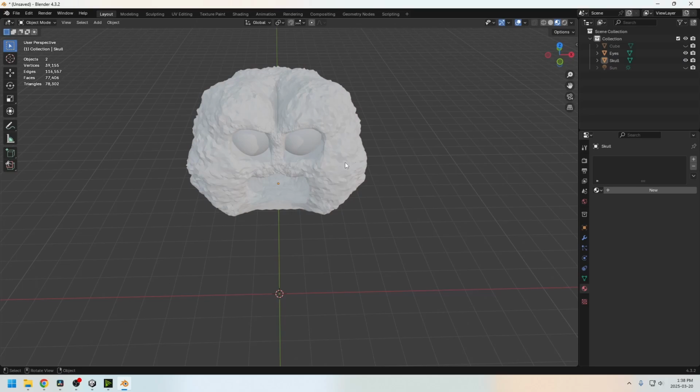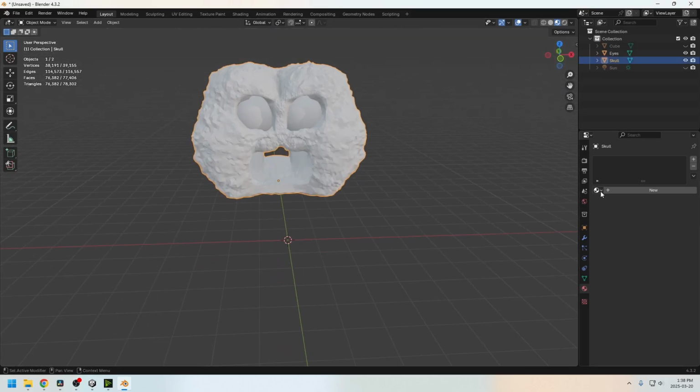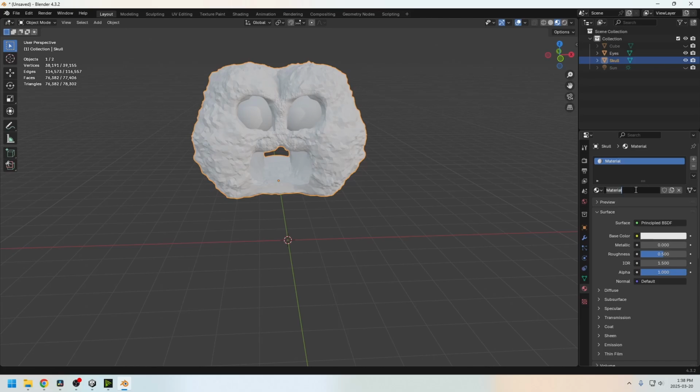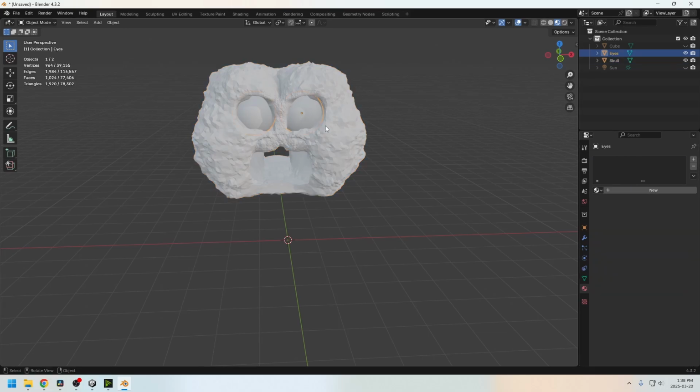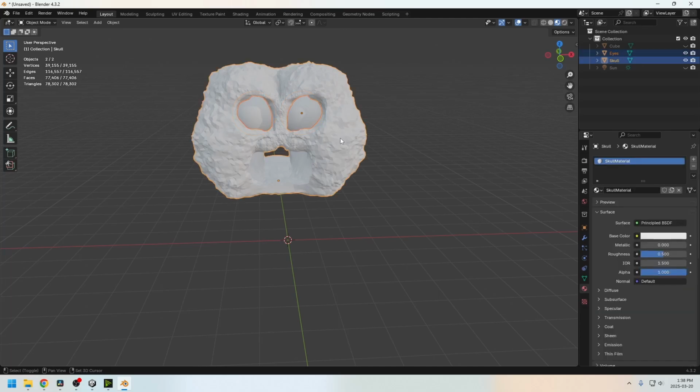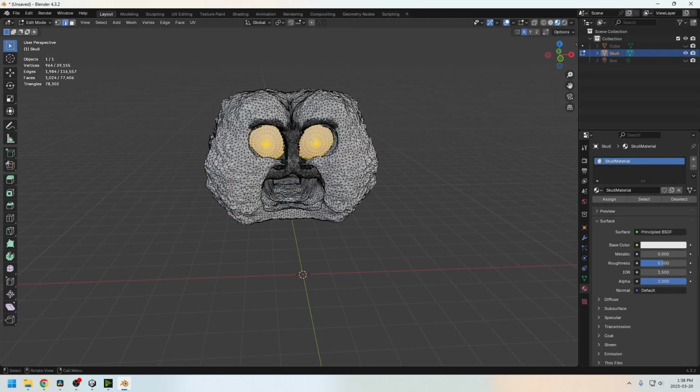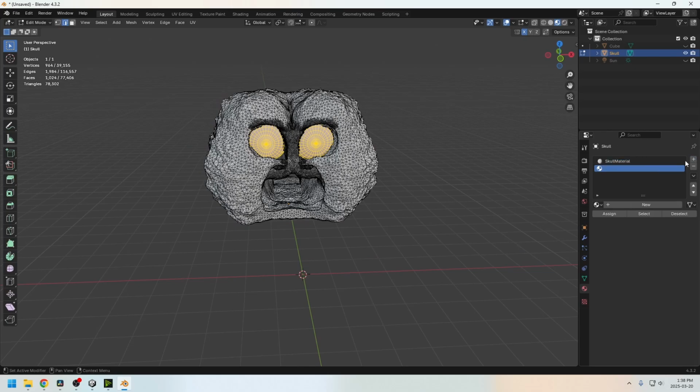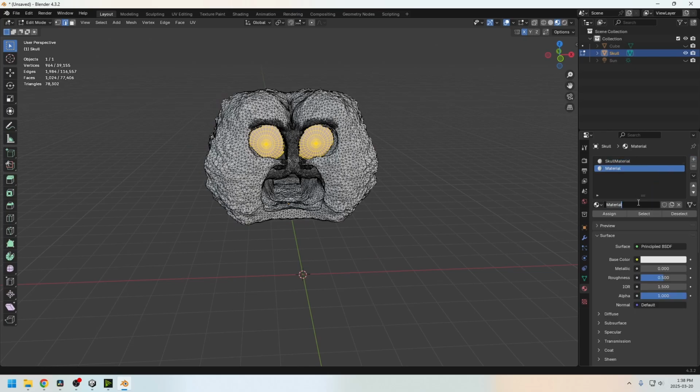So the steps to painting this are very similar to the road that leads into it. If you click on the material tab, you can click new, and we'll just call this skull material. Then we want to click on the eyes as well and Shift-click this and press Control J and join them together. Then if we click on the eyes, we're going to hit plus and go new material and we'll call this skull eye material.